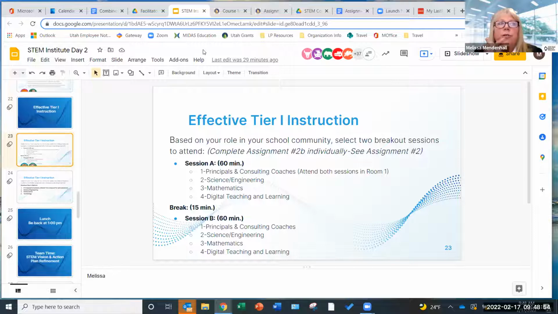Administrators and coaches, you will go to room 1. That is your adventure. Do we have any questions about where you will be?